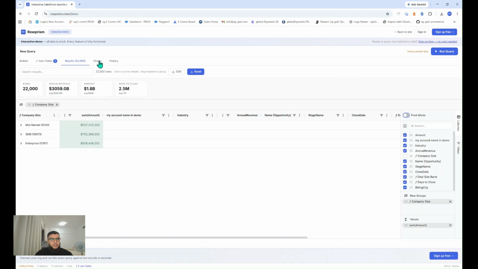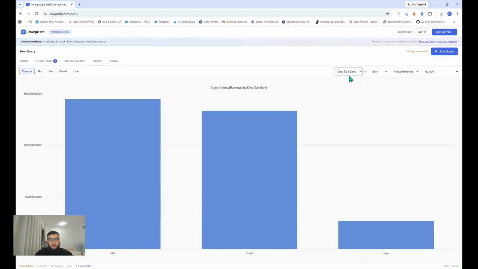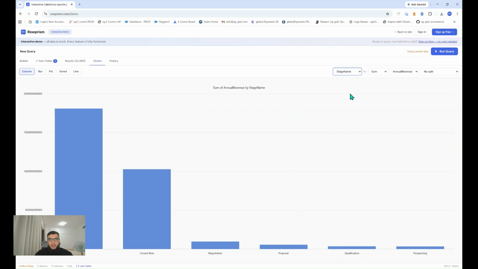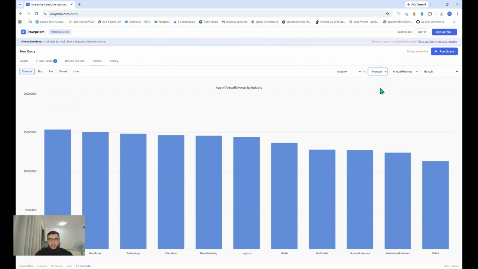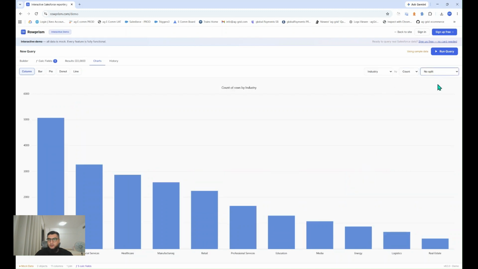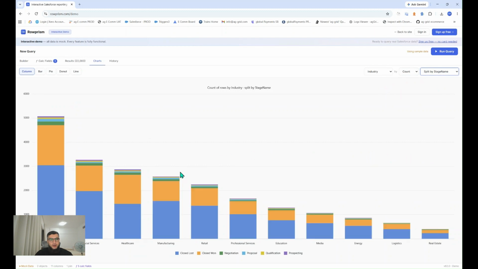We also have a charts tab here where you can look at companies. Any of the fields that you have in here, you can do filter by those. So you can do by stage name, you can do it by industry, any of these. You want the sum, or you want the average, you want the count, etc. And then you can split it as well by company size. There's different ways you can play around with it. So that is the gist of it.